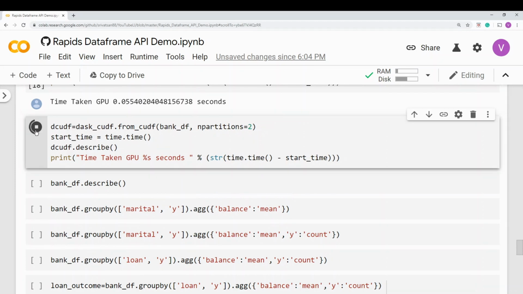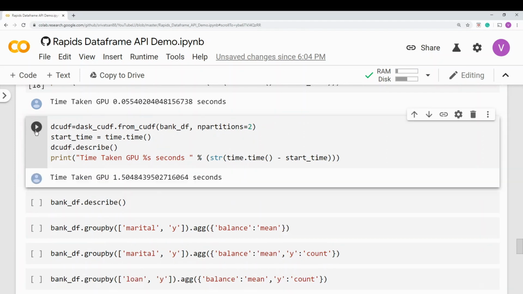You will not see much benefit. In fact, it will sometimes be worse as well. You see it taking 1.5 seconds, and when I run it again, maybe it's a little faster, 0.3, but it's still higher. As I said, not every problem is a GPU problem. A lot of the describe or engineering work we do may just be a CPU problem, so you may not see benefit.